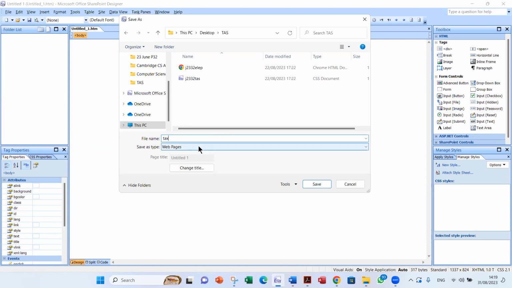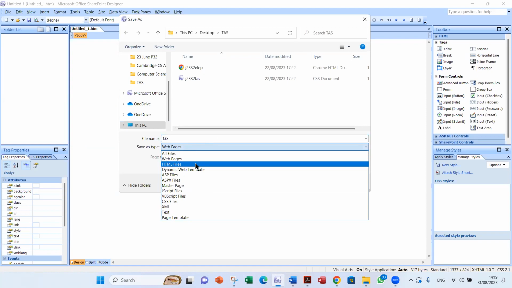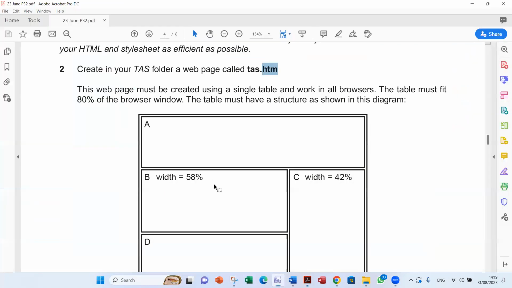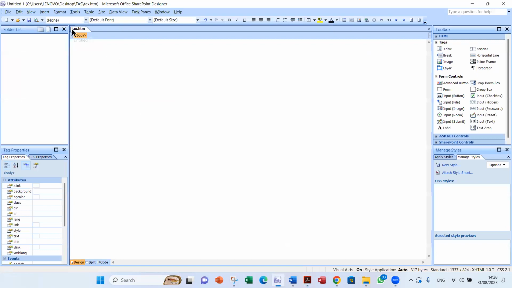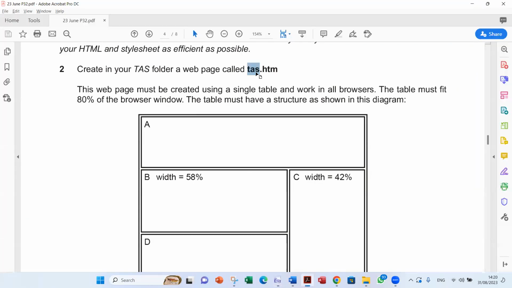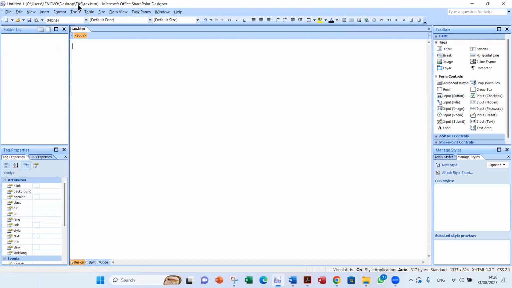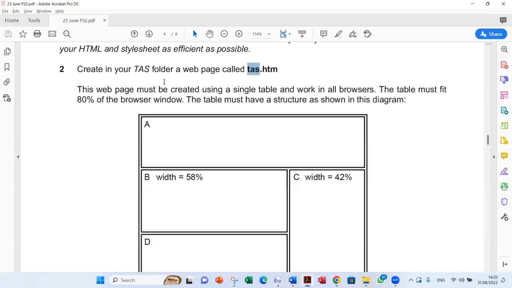And for the web page, do not write .html. So it is TAS, and make the file type here HTML. Don't write .html, just make it .htm. Then save. Look, this is TAS.htm, and this is exactly what you need. It is also created in the TAS folder. Now we are doing everything correct.